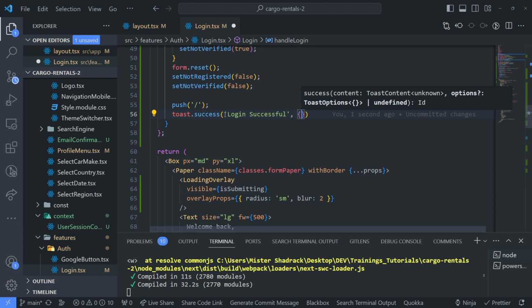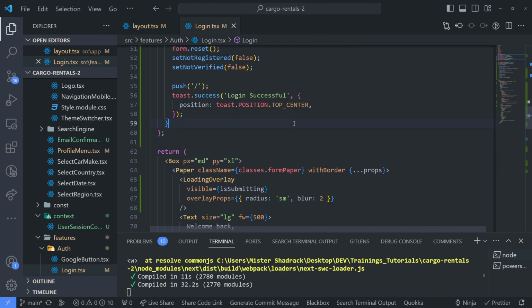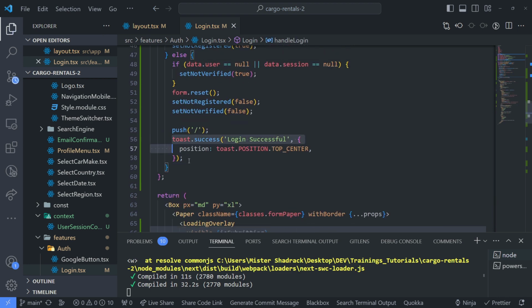You can pass some other options to the toast to change how it looks, for example the position, the duration of how long the toast should last, and some other stuff. In this case I want to change the position, and the way we do it is toast.POSITION.TOP_CENTER, like this. Once I save it, it should be good to go. So this is how I am going to be using it.